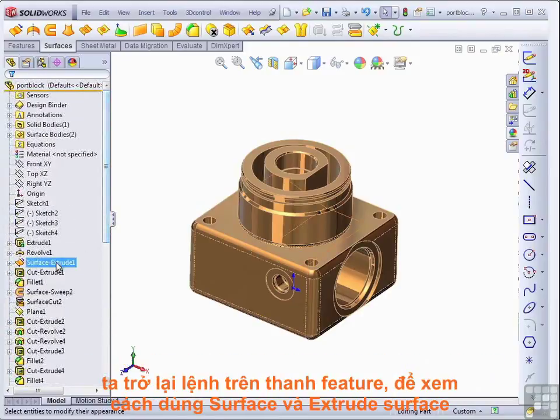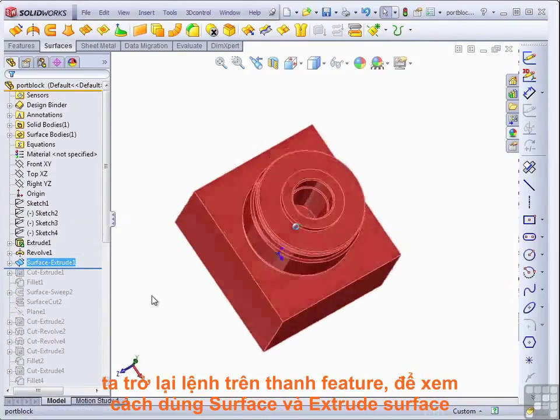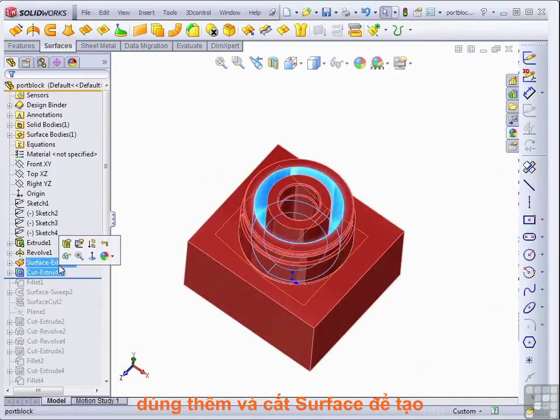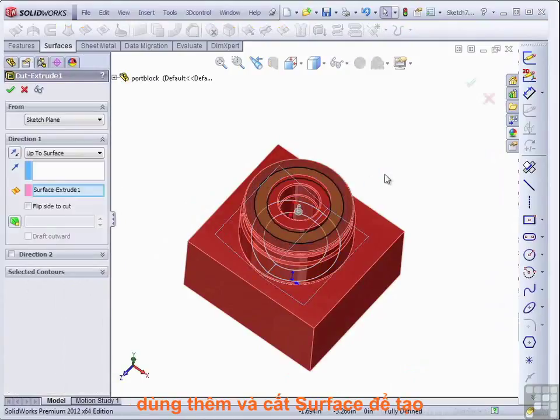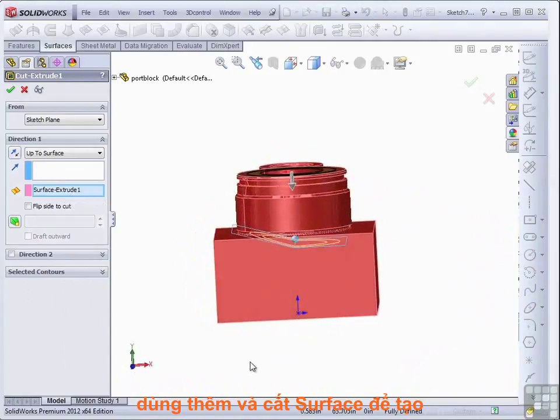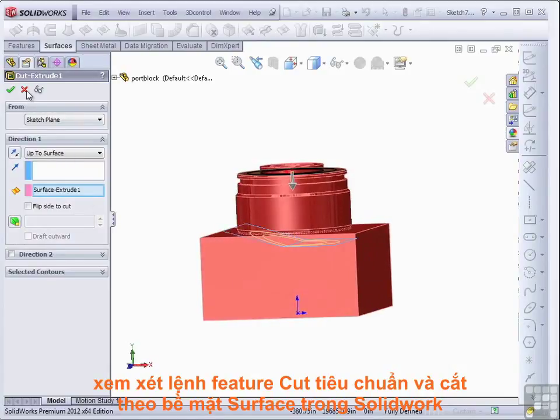If we roll back the feature manager, the first feature that we see that uses a surface is an extrude. And if we see how that was used, it was used as a part of a cut to extrude up to the surface. So there are times when a hole, for example, may not have an end condition that can be created using standard cut features. And you may just have to cut up to a surface. And that type of thing works well in SOLIDWORKS.